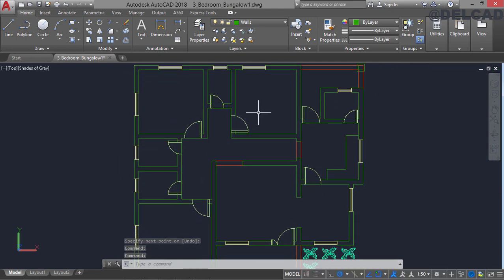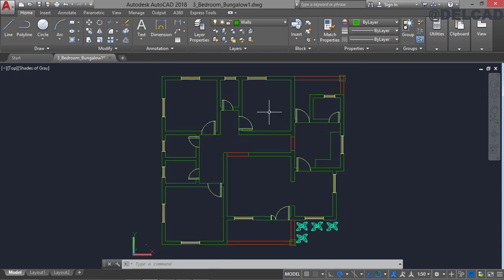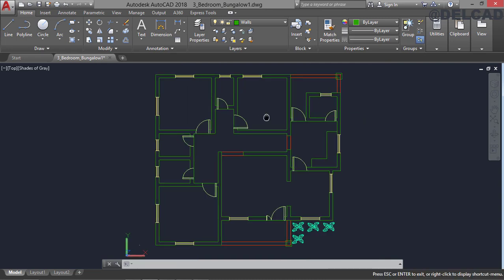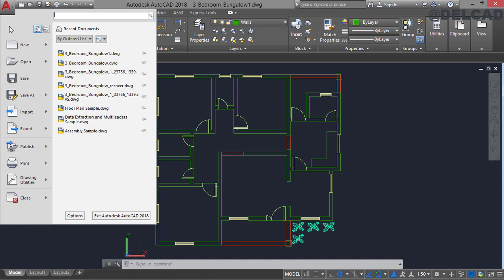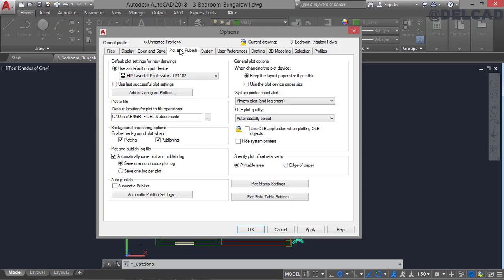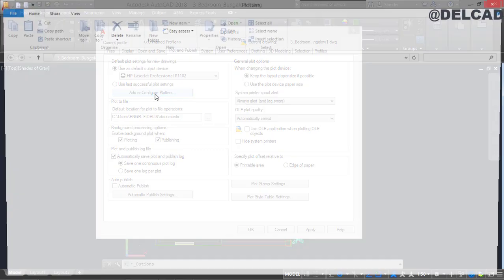Then after that, the next thing we're going to do, before we can plot this drawing into Photoshop, is install the Adobe Plotter into AutoCAD before we can export this drawing. So to do that, I'm going to click on this AutoCAD icon and I'll go over to where I have options, and then from here on the plot and publish tab, I'm going to click on add or configure plotters.